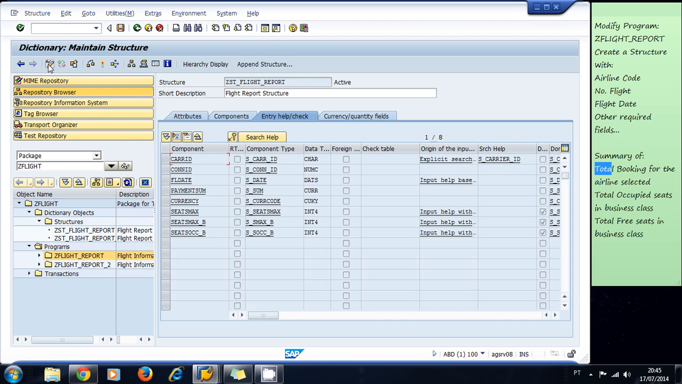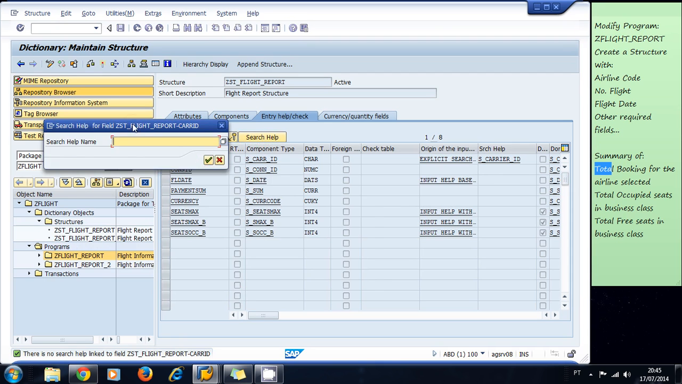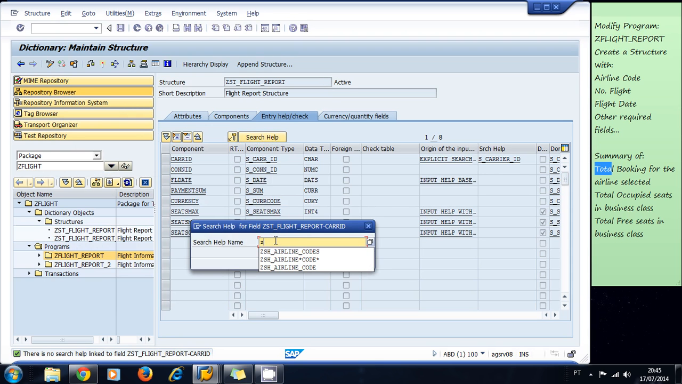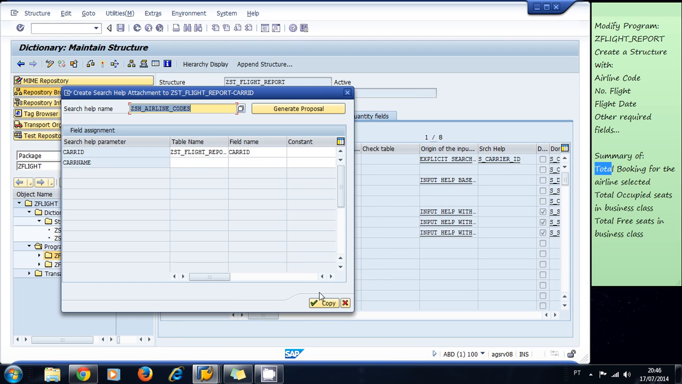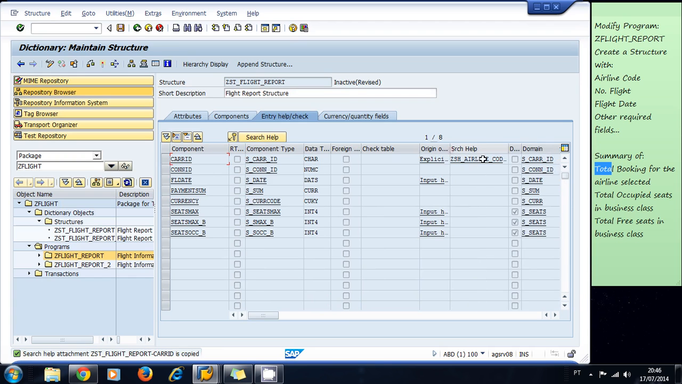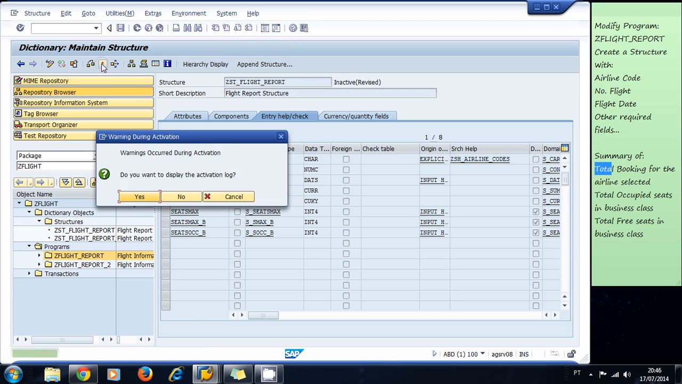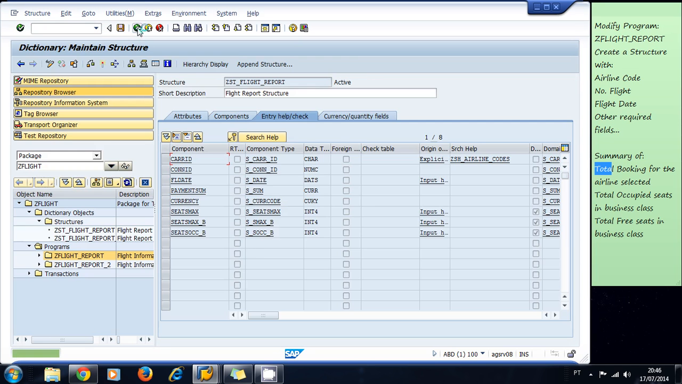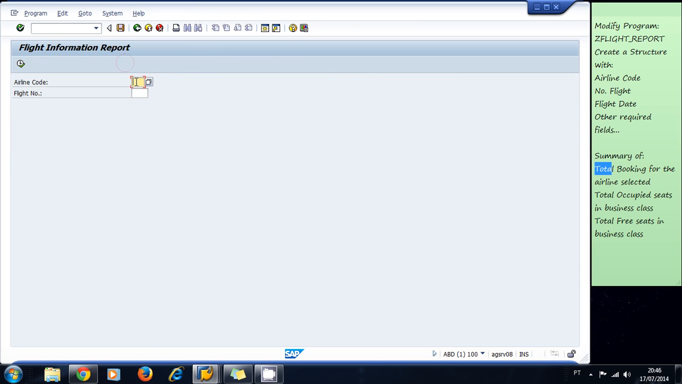First we have to edit, and now we write the name of our search help. Remember, it's called airline codes. So I associate that, yes, I click copy, and now my search help is transferred to my carrier ID. So every program that I write and that uses this structure and this component type is always going to show this search help. So we activate, we go back to our program, we run, and now we can see our search help.